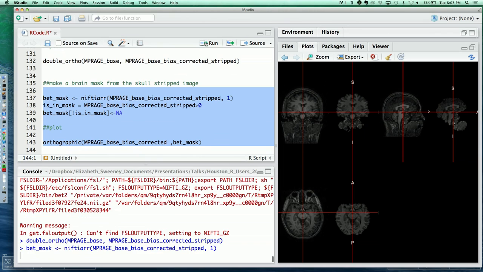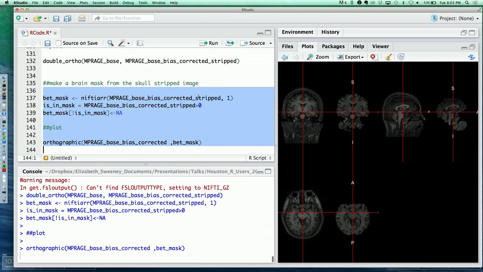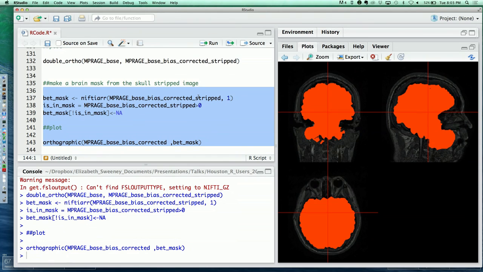You can see this brain mask isn't as great as you might have thought it was. Kind of looks like Cookie Monster came and ate on the side. So FSL doesn't always do the best job at skull stripping. But these are the values I assigned one in the brain mask, and the NAs are the other things, and I've just plotted that as an overlay on top of my other image. You just do that by using orthographic, your original image, and the second argument will be the overlay.